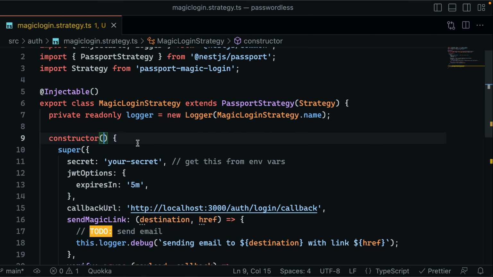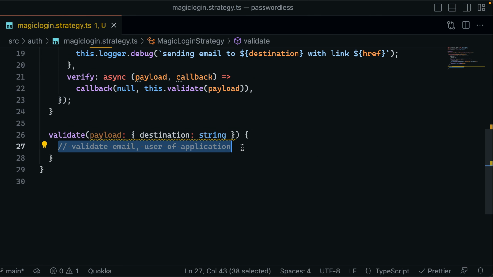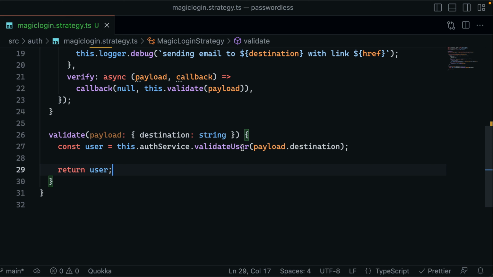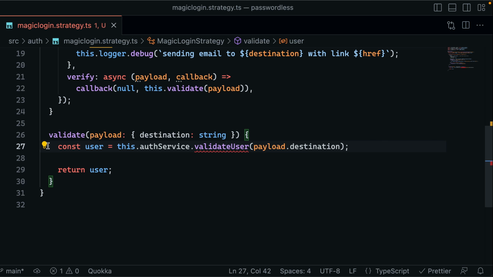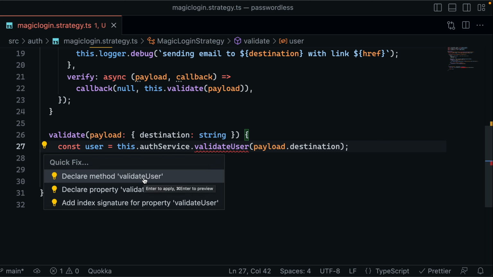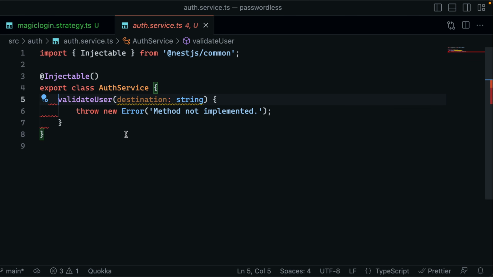And remember that the Auth Service is a provider, so that means we can inject that into the constructor here. So we're going to do private authService and make sure to import AuthService. And then what we're going to do down here is basically just call this.authService.validateUser. We'll pass in the email in there, and if it is valid, it's going to return us back a user. Otherwise, it's going to throw an error. And this is giving us the red error here because we haven't actually implemented that. So we'll declare the method validateUser, which is going to add that to our auth service, but obviously we need to implement it.